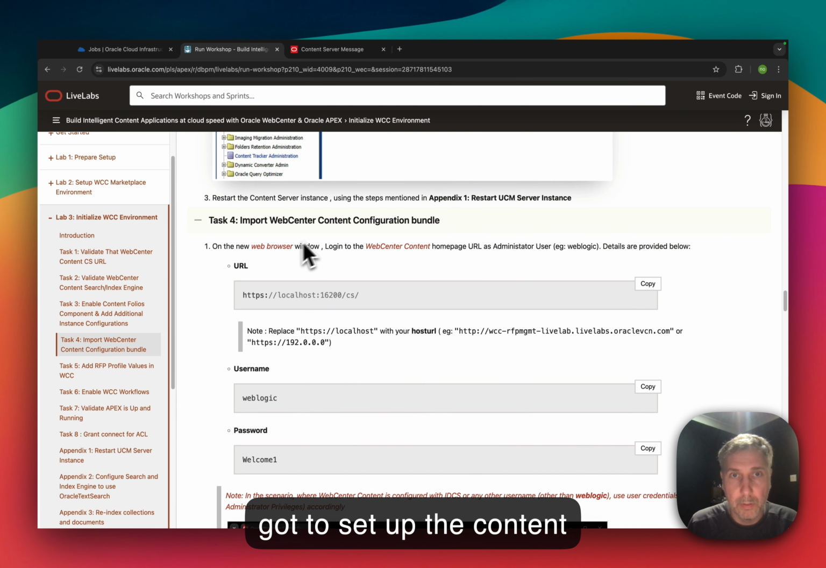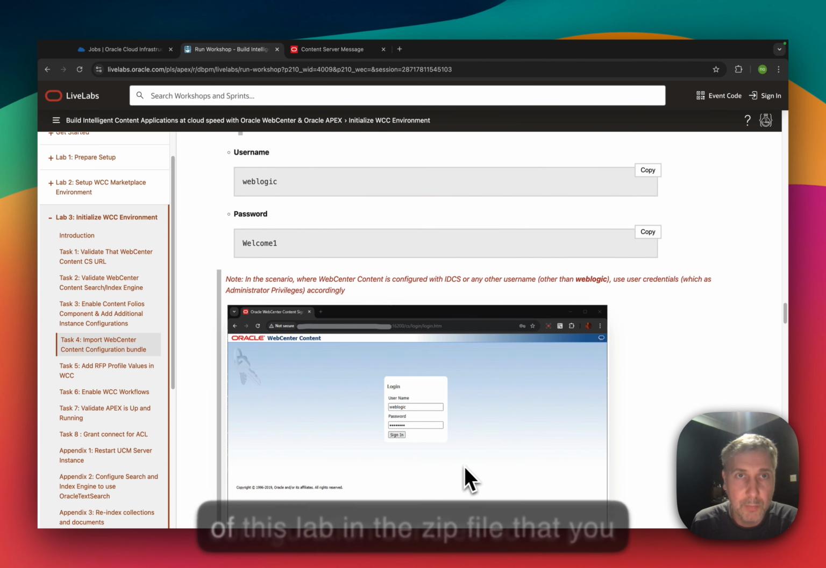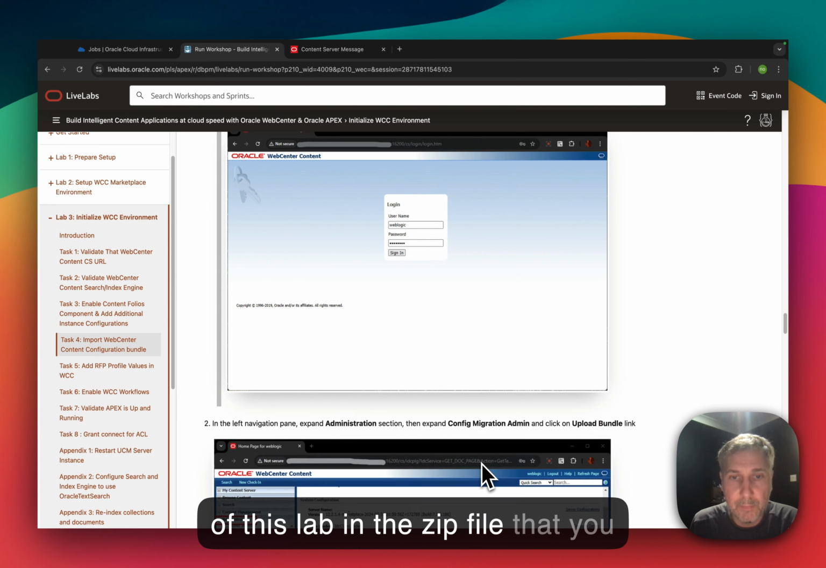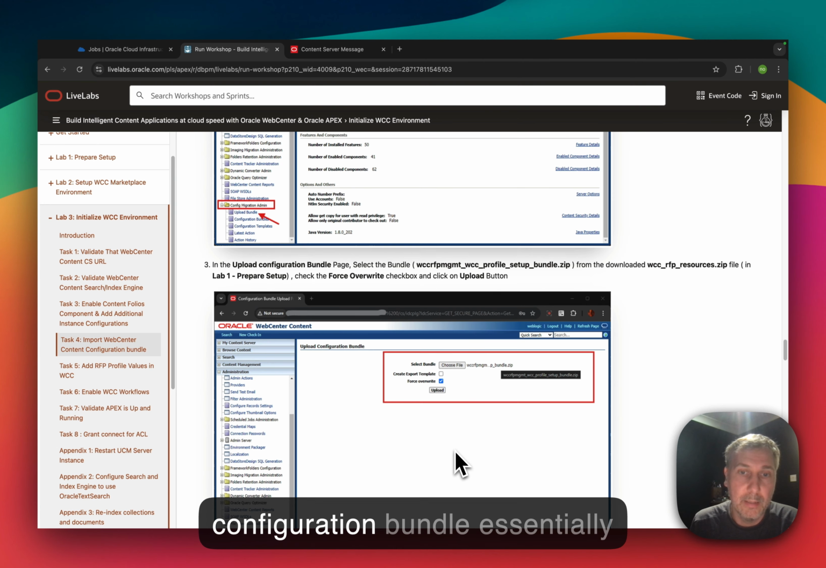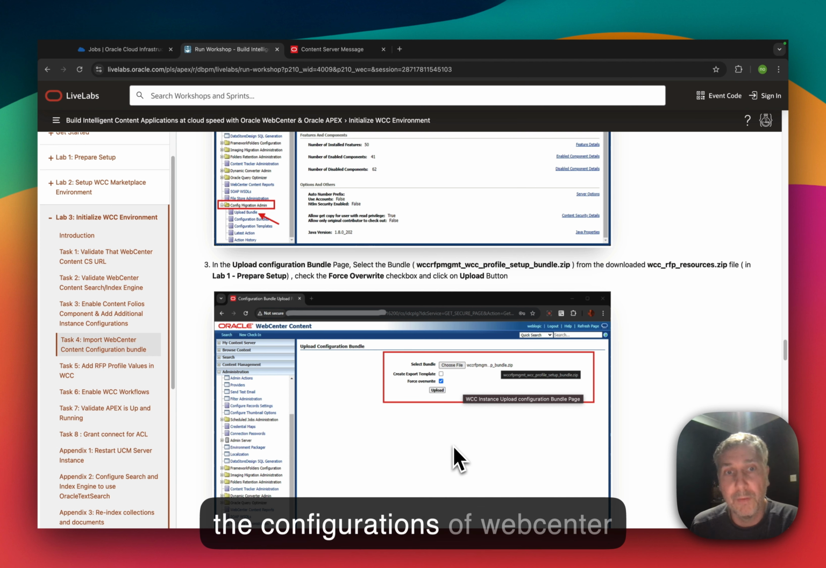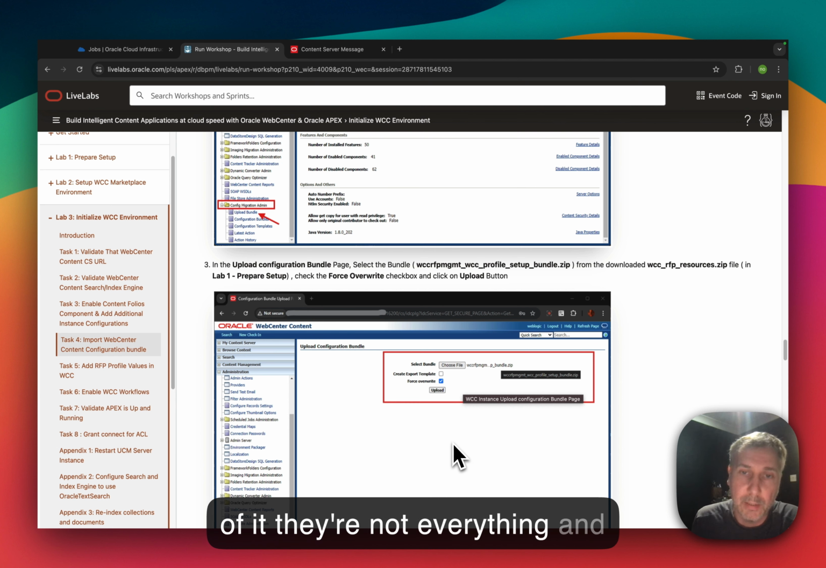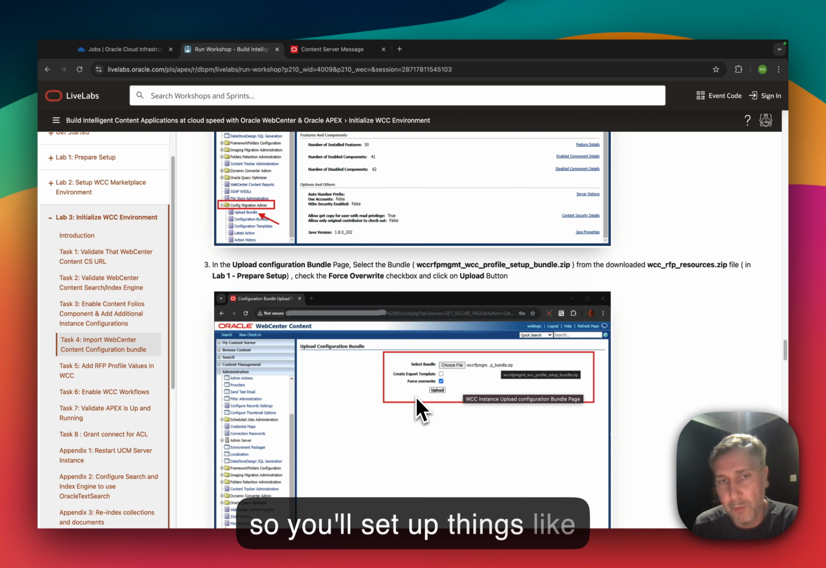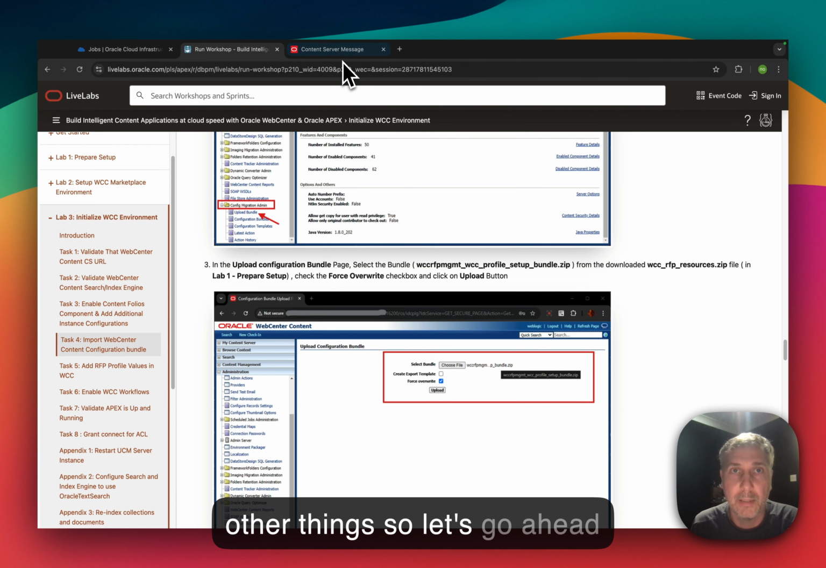What's the next step? Oh, so we've got to set up the content configuration bundle. As part of this lab, in the zip file that you downloaded earlier, there is a configuration bundle. Essentially that automatically sets up all of the configurations of WebCenter Content, or at least the majority of it. Not everything. So it'll set up things like profiles, workflows, security, and other things. So let's go ahead and do that now.